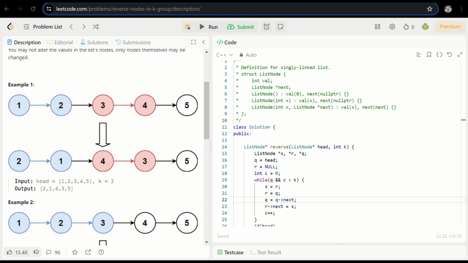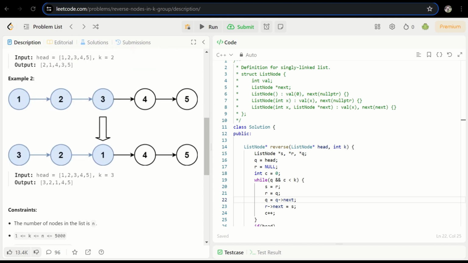So we will get the output 2, 1, 4, 3, but the last node, which is the left out node, will remain as it is. Or probably this can be understood much better if k is equal to 3. So 1, 2, 3 will become 3, 2, 1, but 4 and 5 will not become 5 and 4. It will remain as 4 and 5.